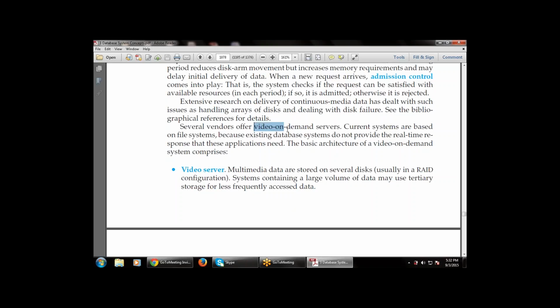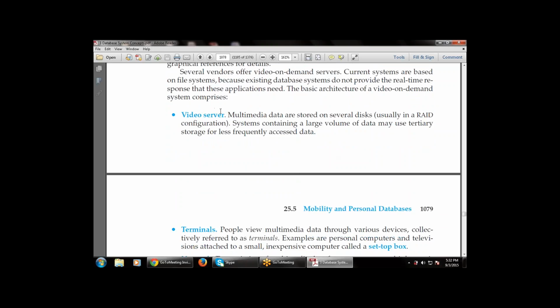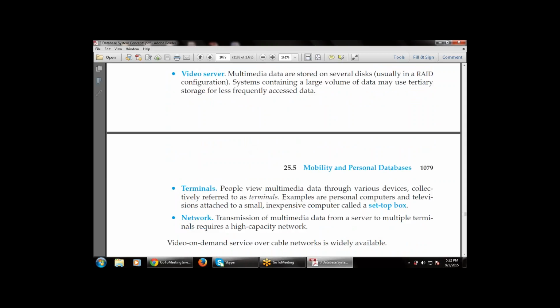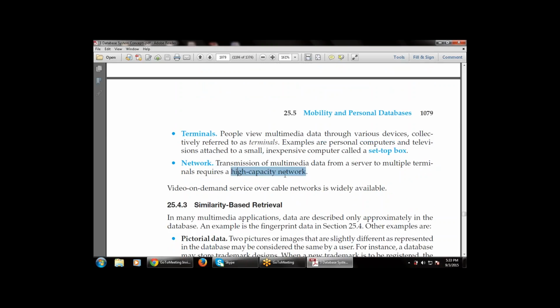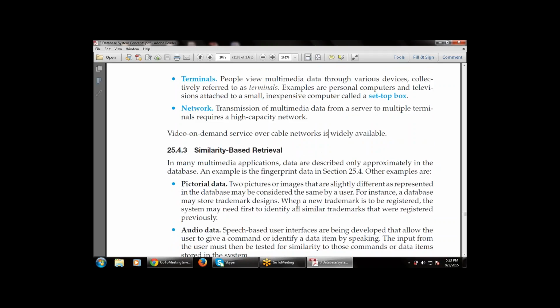Several vendors offer video on demand servers, and current servers or systems are based on file systems, because the existing databases do not provide the real-time scenario. This is the basic structure. One is the video server. The multimedia data are stored on several disks, usually in a RAID configuration, in the video server. Then the terminals: people view the multimedia data through various devices, referred to as terminals. Each computer is used with a device known as the set-top box. There will also be a network, and video on demand service over cable network is widely available.